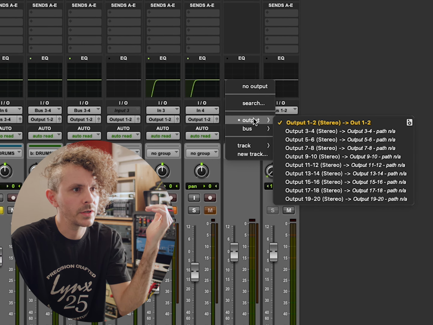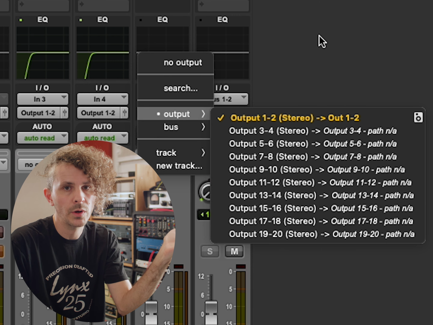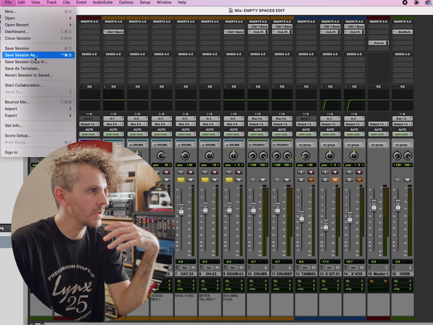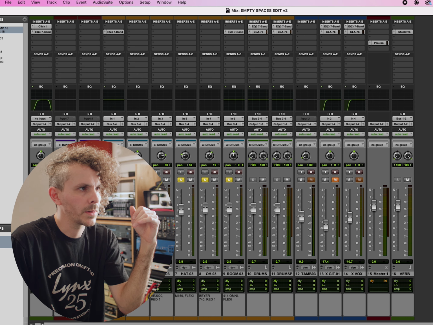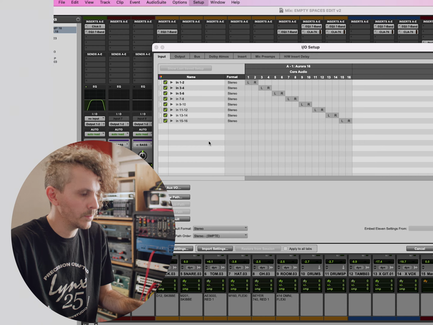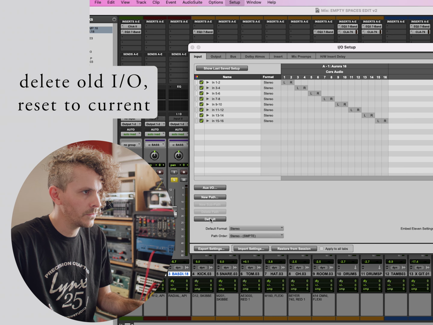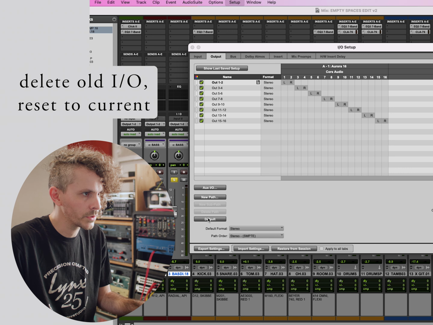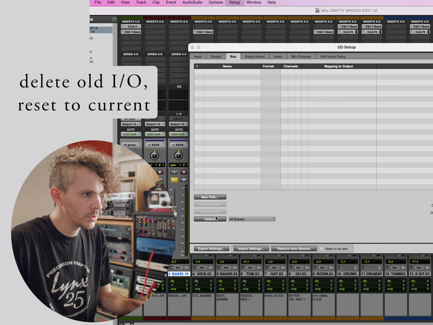So when I bring up this session here that was tracked somewhere else, you can see that my output paths are inactive, and that's a problem because I can't use them as is, so I gotta change that. What I'm gonna do first is save the session as something memorable, and then default the I/O. I'm gonna go to Setup, I/O. I'm gonna go to the input, Command A, select all, delete, enter, default those, and do the same with the output and the bus. Of course, if you already have import settings, you can go that route. It's probably quicker, but this just defaults things nicely.